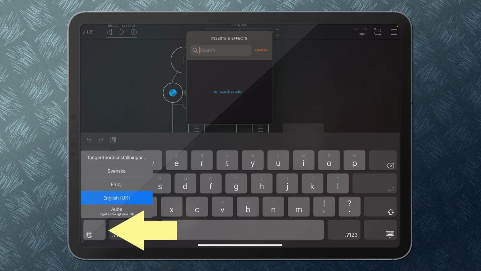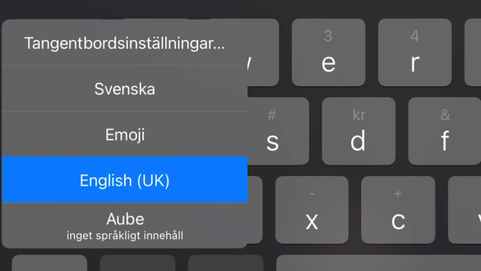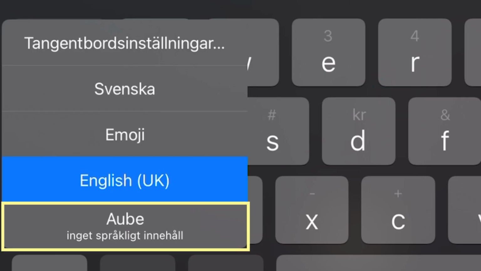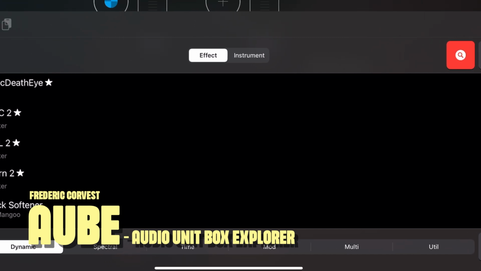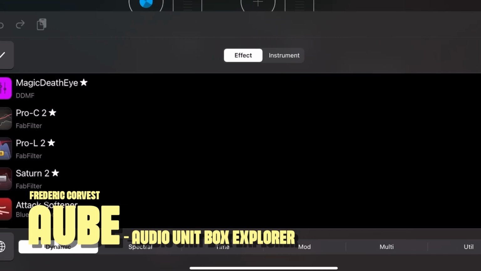And if I long press here, you can see that I have Swedish keyboard, emoji keyboard, English, and then AUBE. And this keyboard can be installed after purchasing the AUBE app, which is an AUv3 librarian. And what can you do with this?